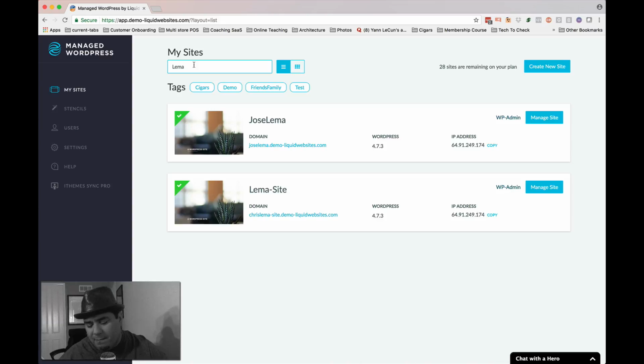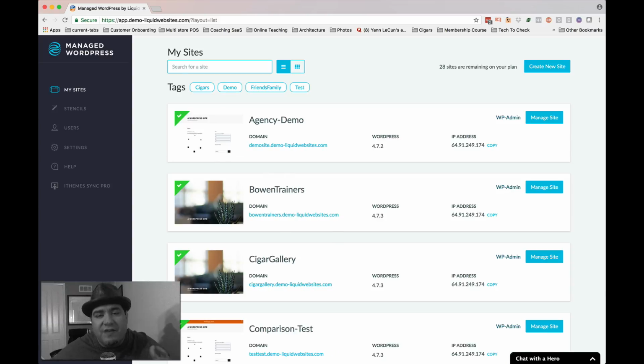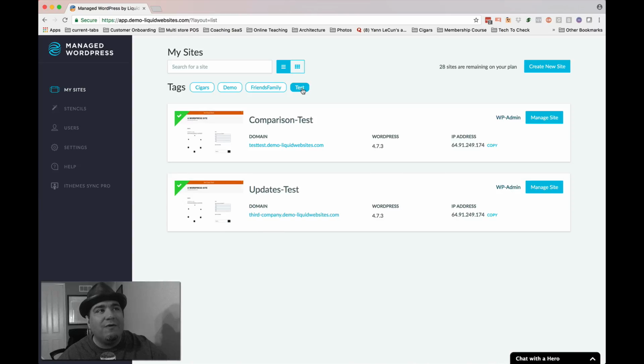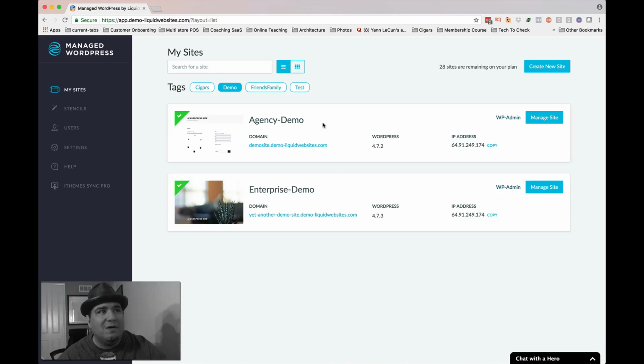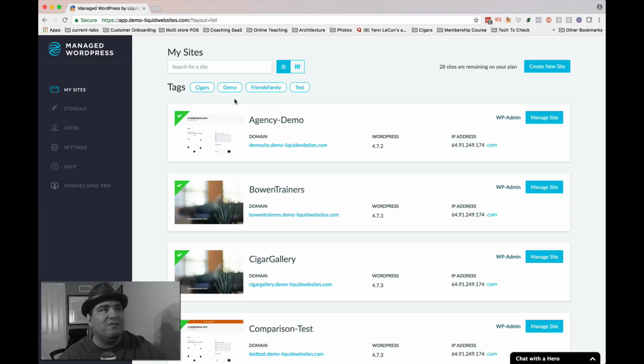I like that. But my favorite organizational feature, my favorite feature in this UI that we've rolled in is this notion of tags. And you know what tags are, right? If I want to see just those sites that are specifically for testing, I can just click that tag. If I want to see just the demo ones, an agency demo, an enterprise demo, I can do that.